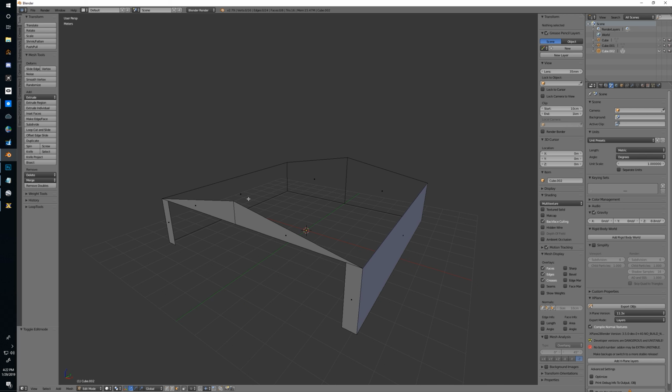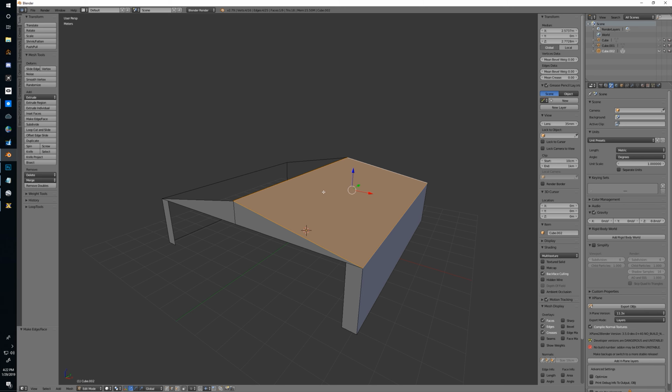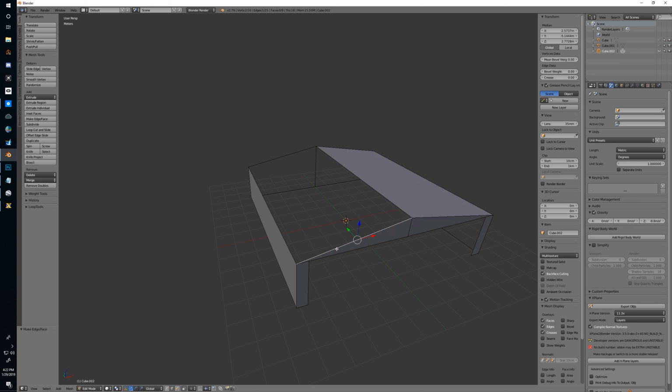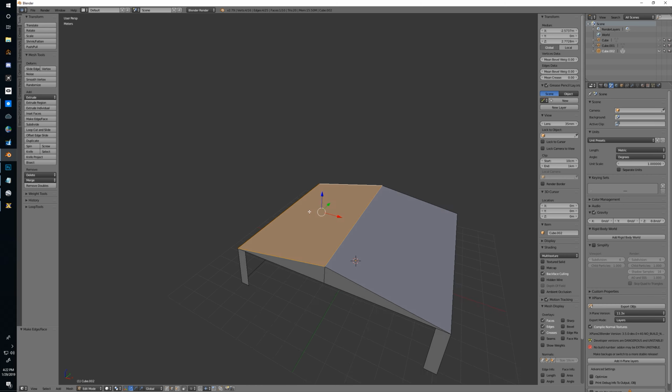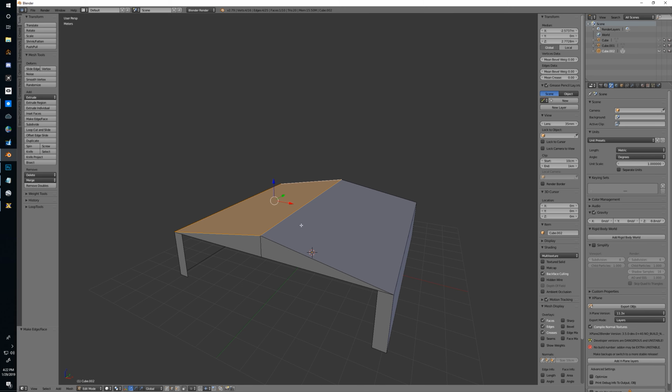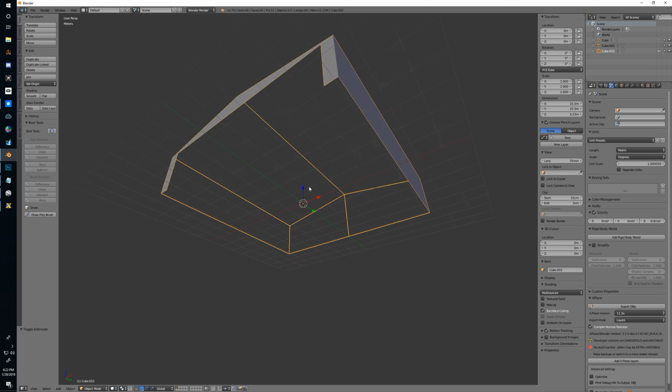And let's see, I think I will go into edge mode and hit F to fill, and we're going to add the roof here. I'll show you why in just a second. Alright, so we have the shell of our building.